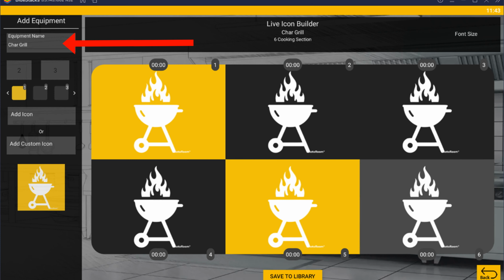Click the name field to edit the name of the equipment. Edit the number of timing zones by clicking the rows or the columns field. Quickly change the background color of each timing zone by clicking it, and creating a new background color.